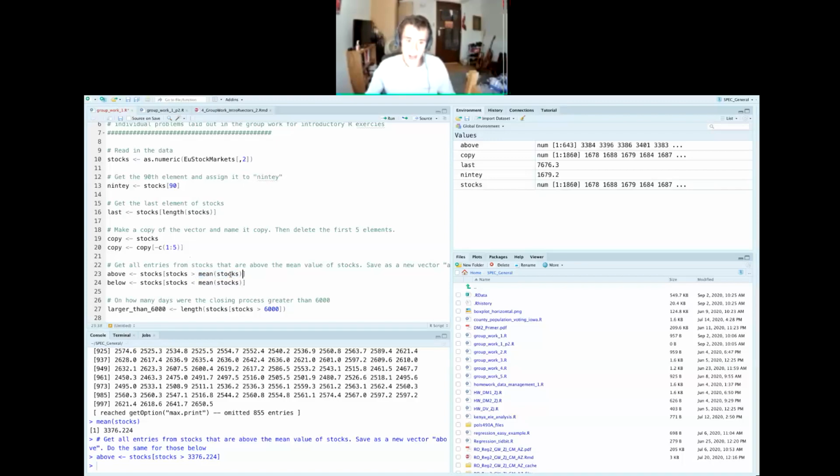But this is a lot more scalable, again, if we add elements, right? Typically it's better to type out code that gets you to a number than typing out the hard number, right? Like the number that can only take on one value ever. R is only ever going to interpret a number like 3,376.224 as that value. Meanwhile, the value of mean of stocks can change because the value of stocks can change, right? Contingent on what we do to our data.